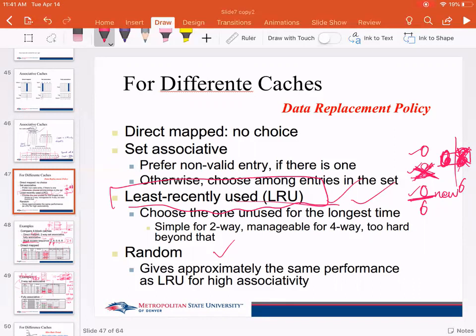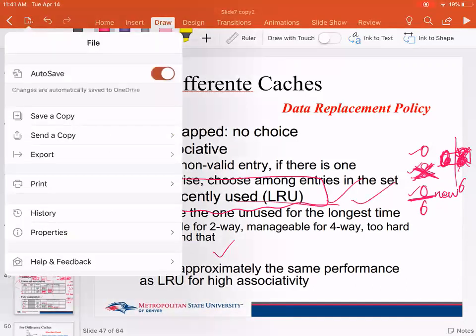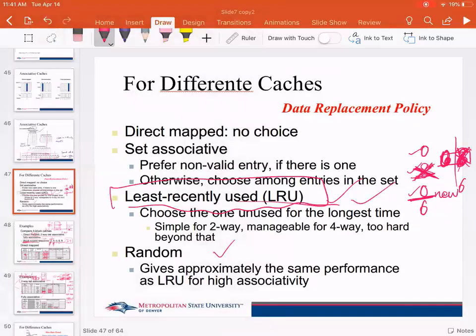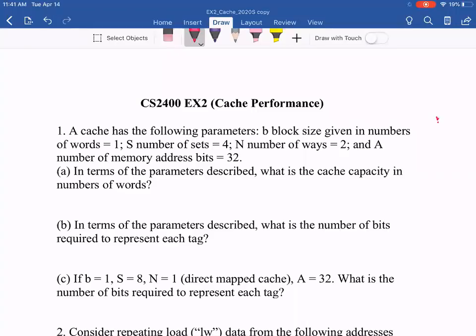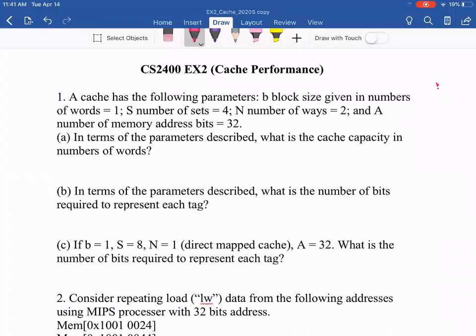Also, let's look at the quiz. I made an example file similar to the quiz. So let's go through this file, and then you will understand how to work on your quiz.